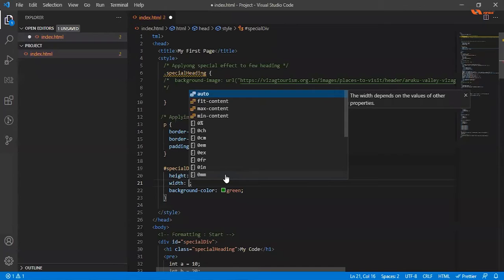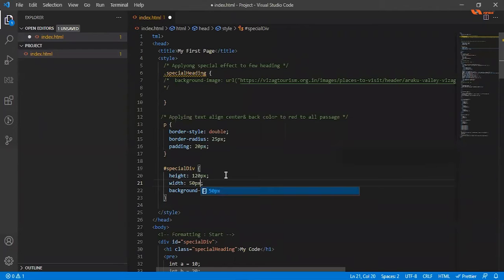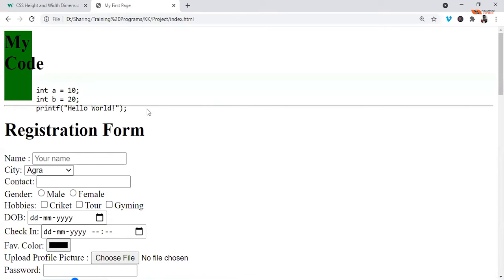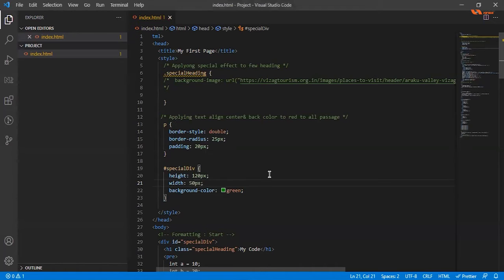So I'll always prefer one thing: whenever you apply height and width or any other properties like this to a container, please apply a background color to check how big it is. Why am I saying that? Let's see with this example. I'm setting the width to 50, right? Are you able to see how small it is?